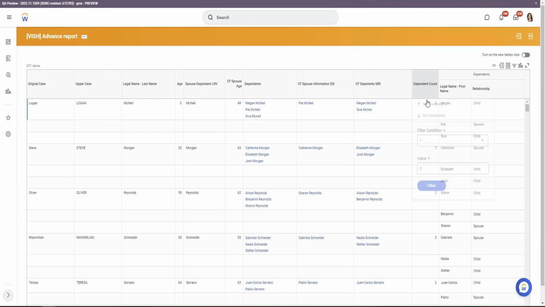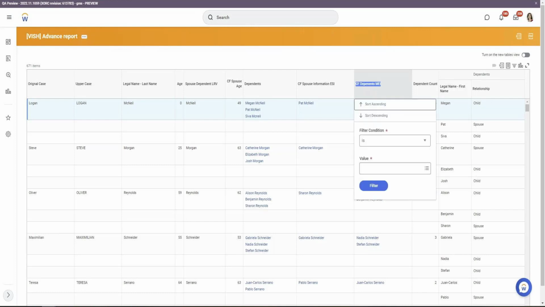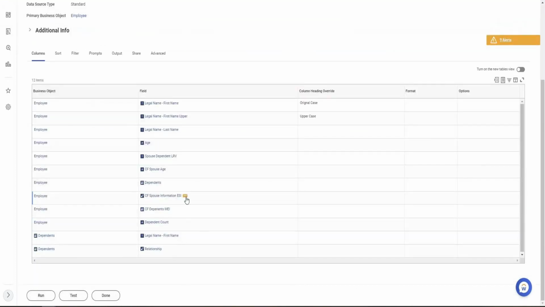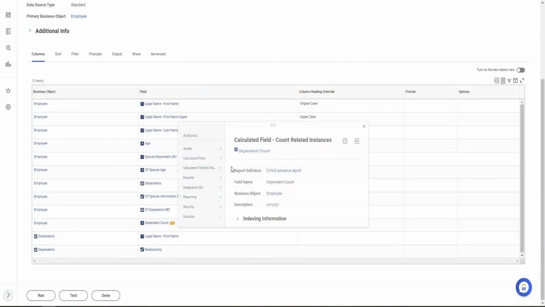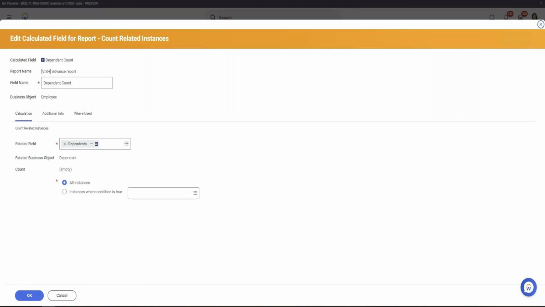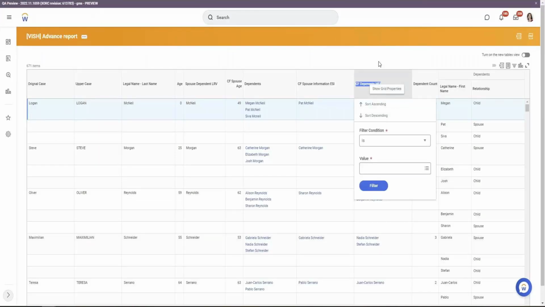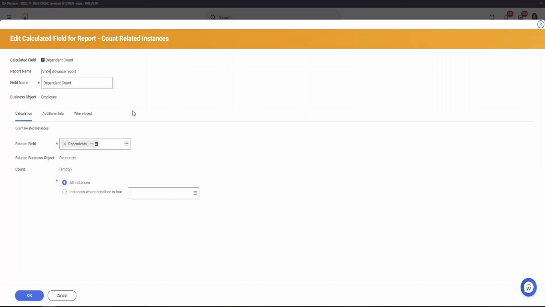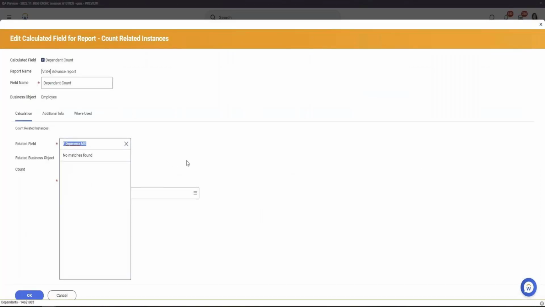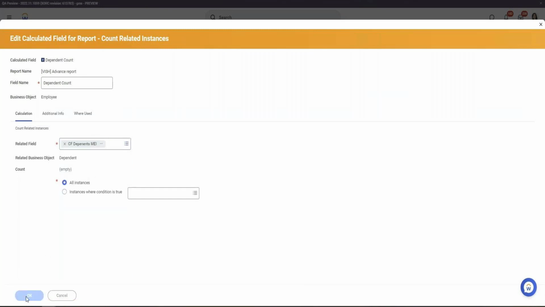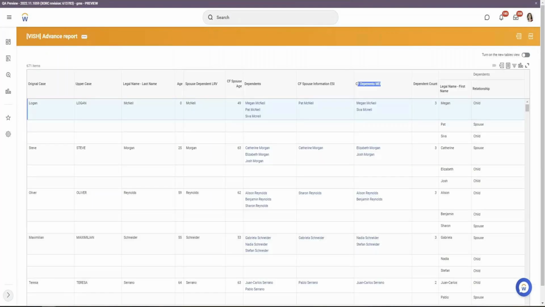So look at this field. Now it's counted three because it has three dependents. If I put this function in that count related instance, then it will count two. So let's try to change it. And instead of dependent, I wanted to use my calculated field which we have created, right? Dependent EMI, right. Okay. Click OK, and then just do refresh.